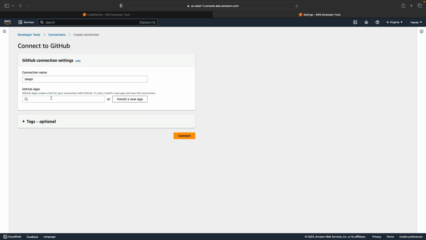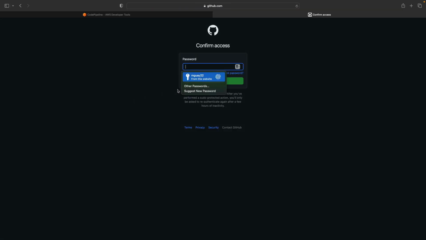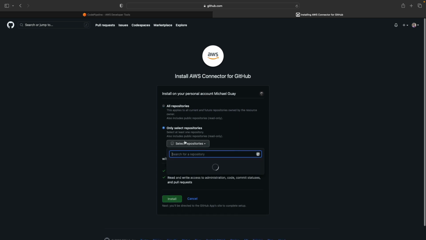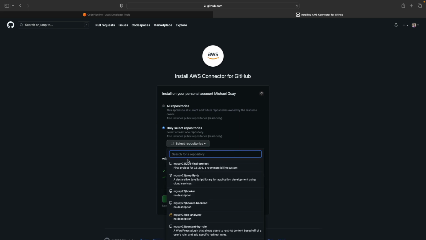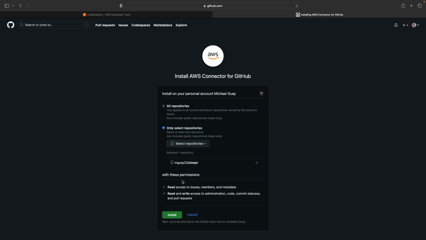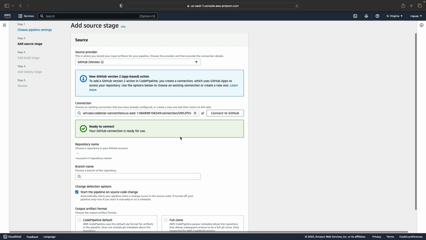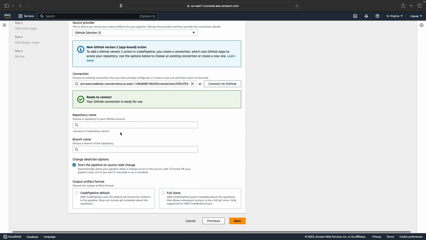Next, we need to set up the GitHub app. So click on Install a new app to be redirected to GitHub and supply your credentials. You should be brought to this page where you install an AWS connector for GitHub. Go ahead and select the repository for your application. In this case, it'll be my Sleeper repository, and go ahead and click Install. After the installation, you should have a GitHub app pre-filled in this form, and then we can click on Connect.